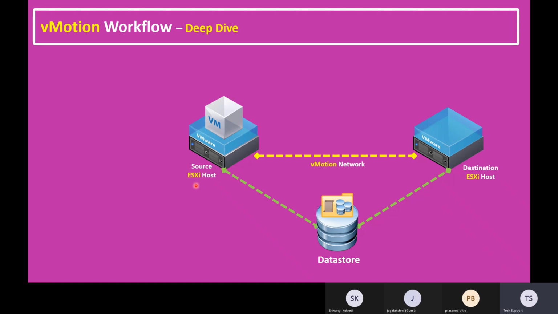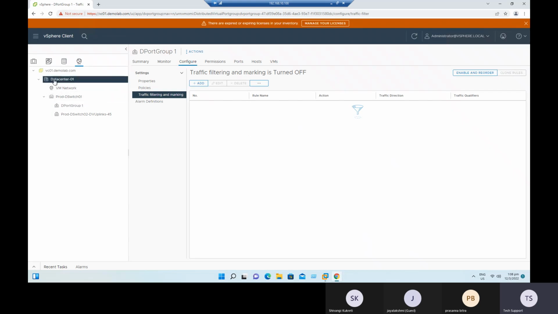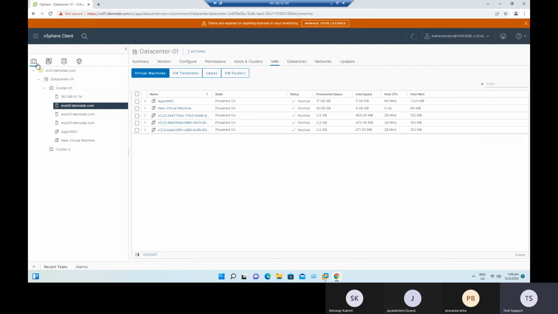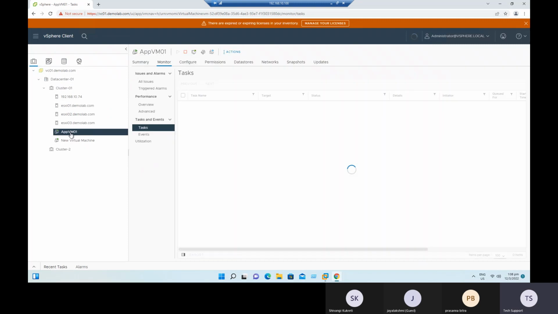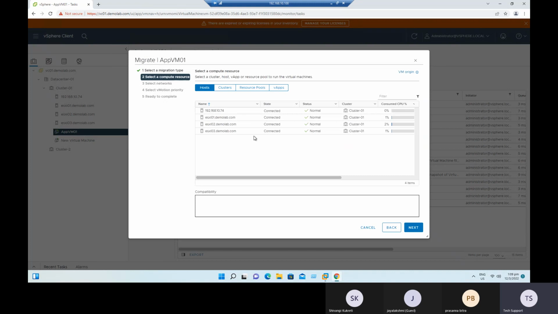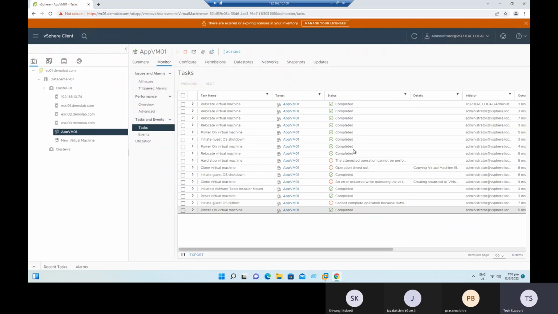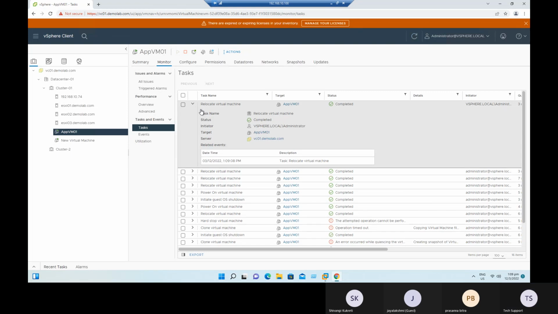When I right click the virtual machine and select migrate in our vCenter Server, let's click on cancel. If I want to migrate the virtual machine, go to the cluster, select your virtual machine, right click and migrate, and click on next. Let's say I'm selecting the ESXi host. Compatibility is success. When I click on next, within a fraction of seconds the virtual machine is migrated. See, relocation is completed. So migration is going very fast, but in the back end, how it is migrating is this concept.